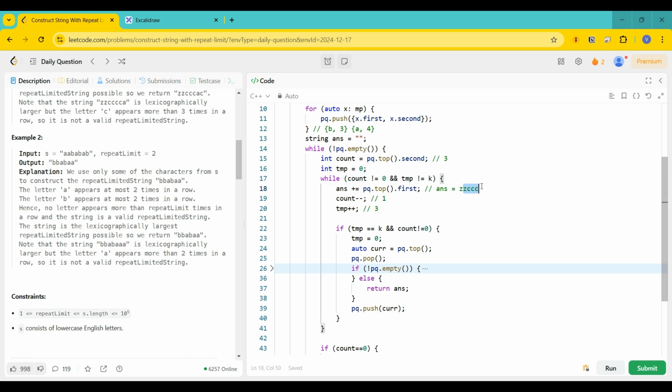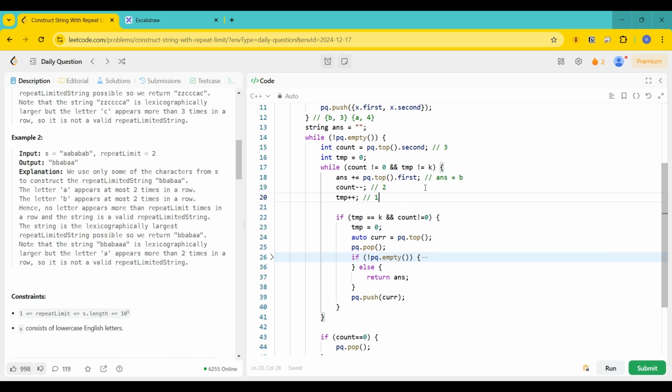Now here in answer, I am appending this character B. So I've started appending. Now the count reduces to 2, because I have used B once, I can only use it two more times. And my temp variable, which I'm using to check that I do not exceed k number of times, increases to 1 because I've already used it once. Now, temp is not equal to k, so we enter the loop. Again, I append B, my count decreases to 1, and this variable increases to 2.